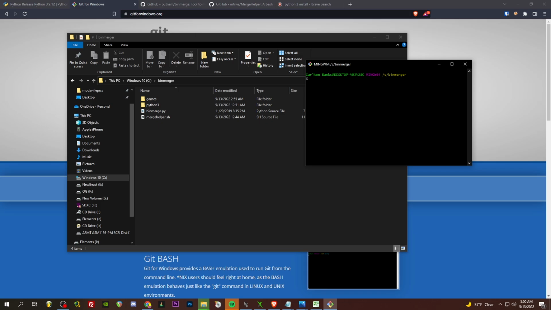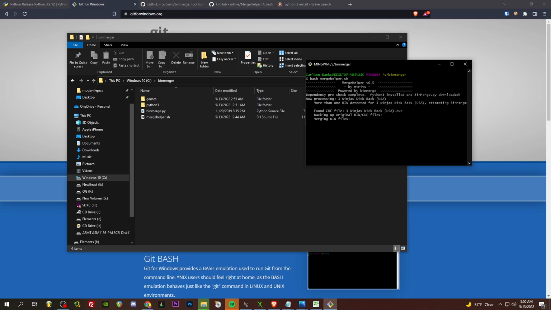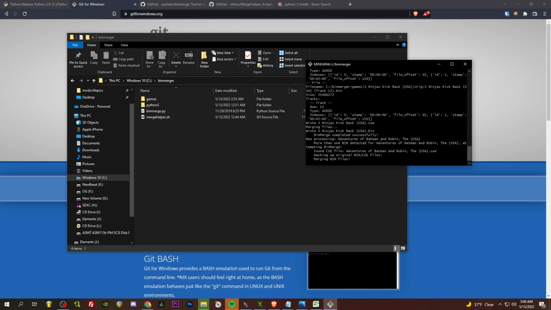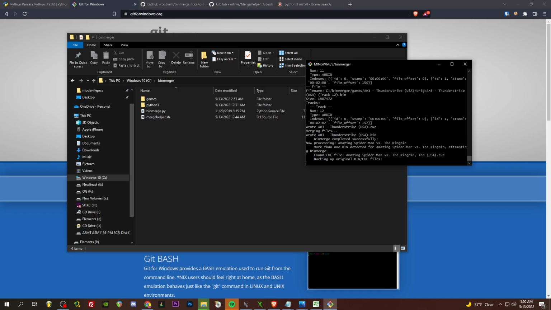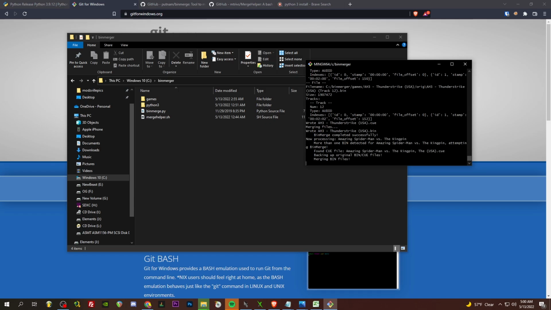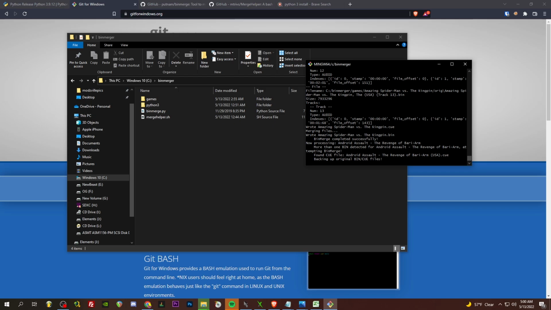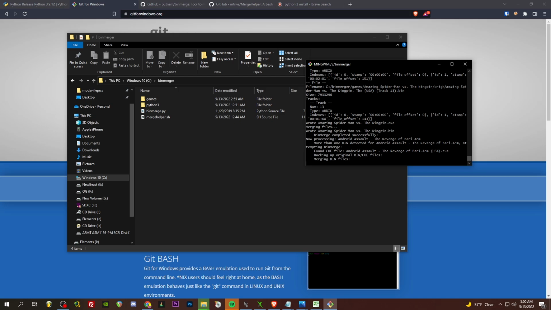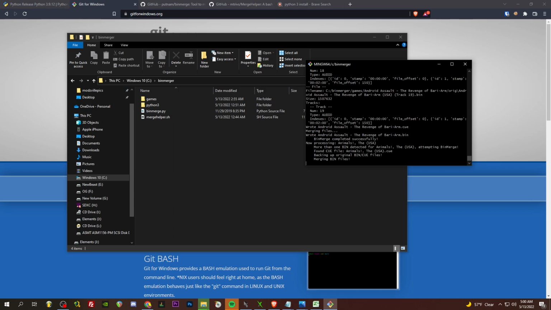I'm going to type bash mergehelper.sh. And there we go. Look at it do its thing. Oh, it is hauling ass. Well, there she is, dudes. Once this is done, I will show you what to do next.